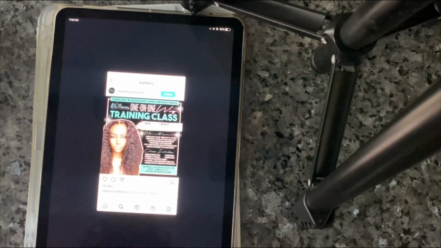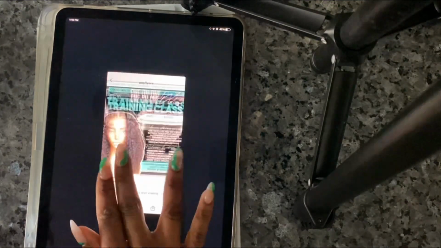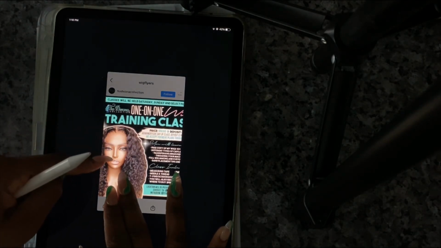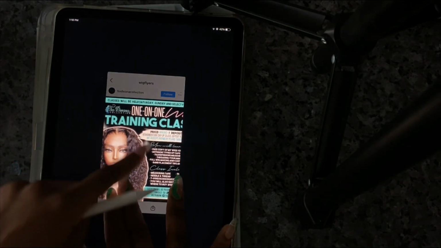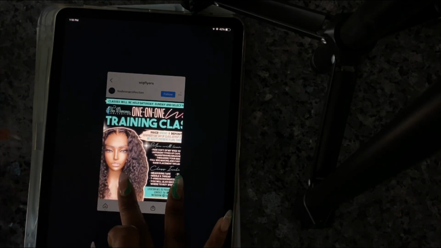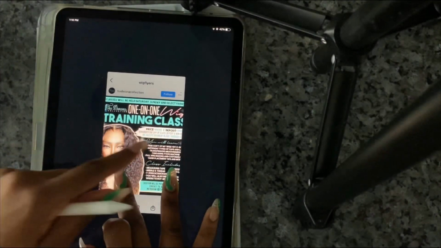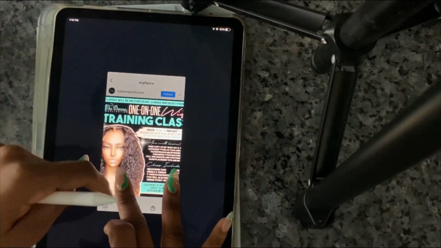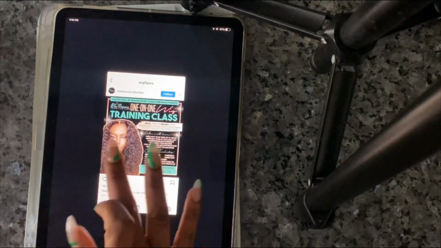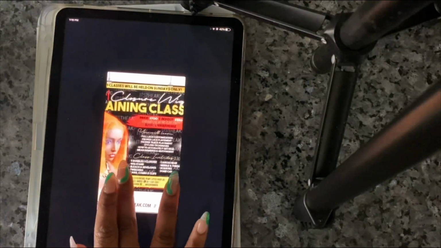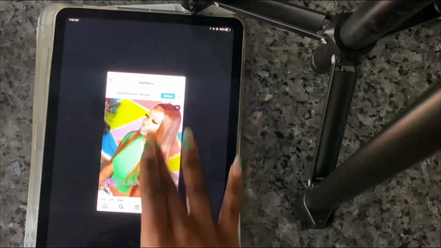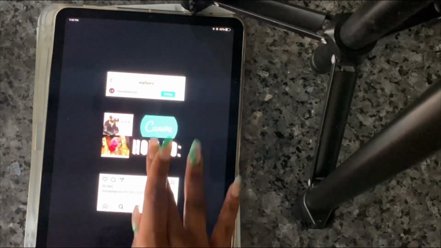All right, so boom, this is one. Do you see? She has a picture of her wigs. Hopefully it's her wigs, but it's probably her wigs. And then it just says 101 wig training class, the price. She has what you will learn, what's included. So you can get ideas from other people's flyers to help you out on what you want to add on your flyer and maybe what you don't want to add.